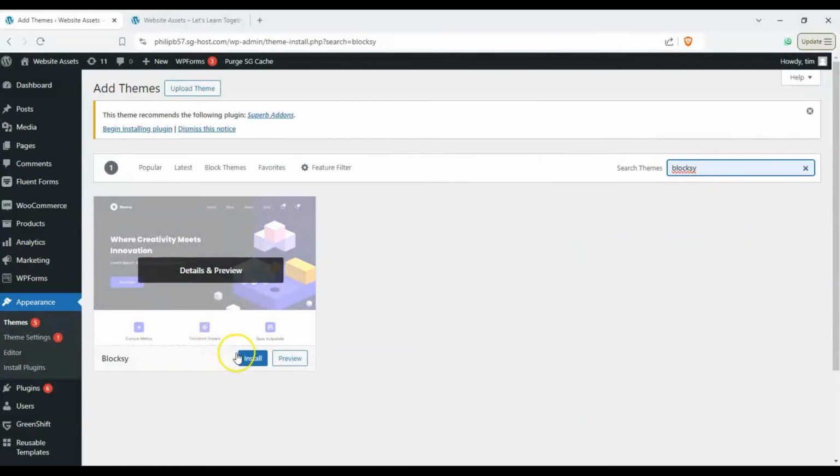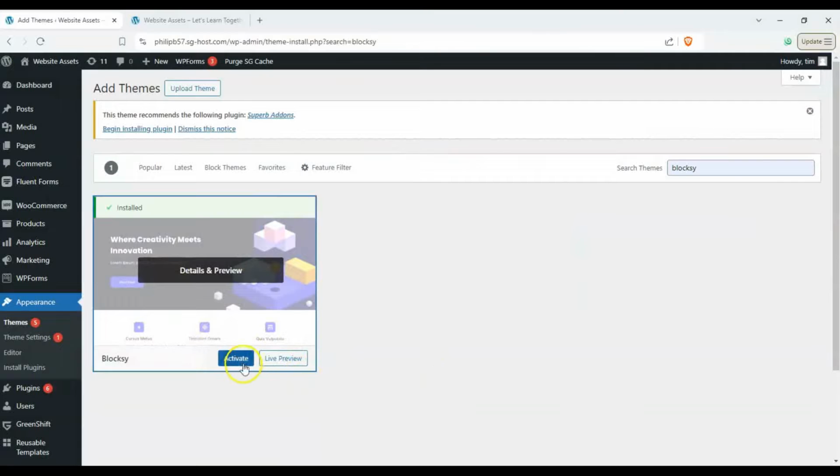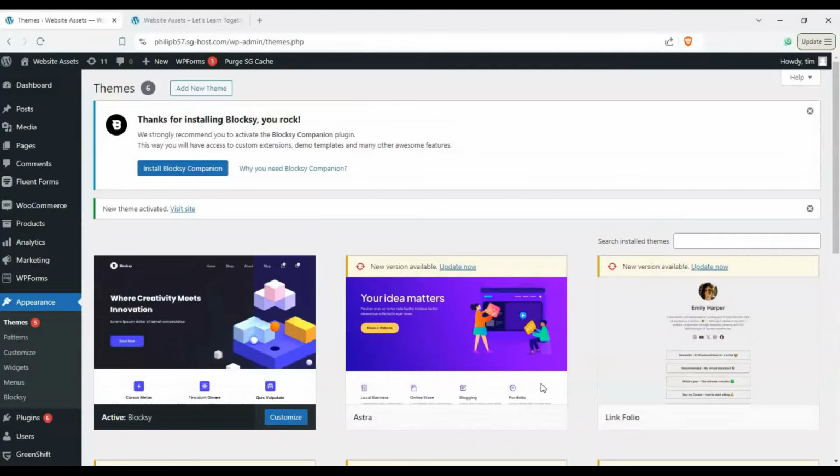And Blocksy should appear here. So let's click on Install. And let's wait for that to install. And let's click on Activate once it's done. And now it's activated. Now we're going to get this pop-up over here, install Blocksy Companion.